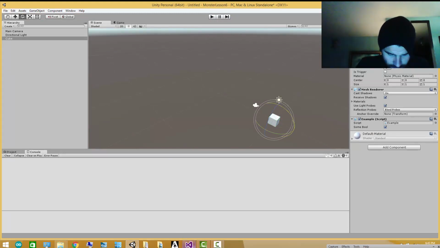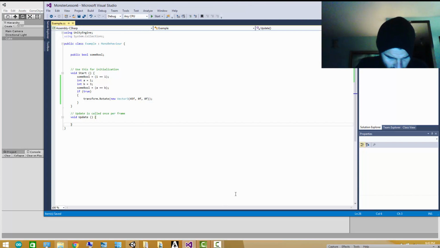Let's go back to code. The if statement is always followed by a pair of parentheses, which is followed by an opening and closing curly brace. The contents of the parentheses tell the compiler whether or not to execute the contents of the following curly braces, which are right here. If the contents of the parentheses are false, then the contents of the curly braces are ignored.